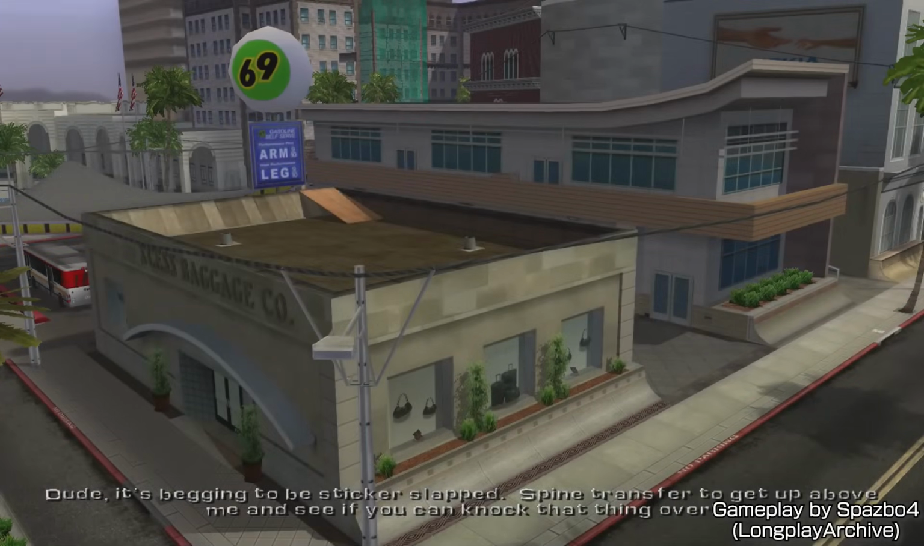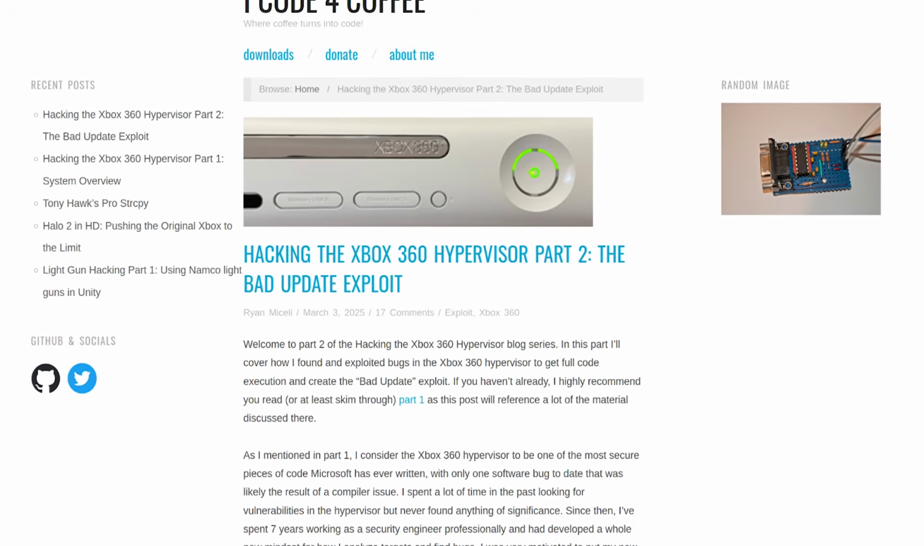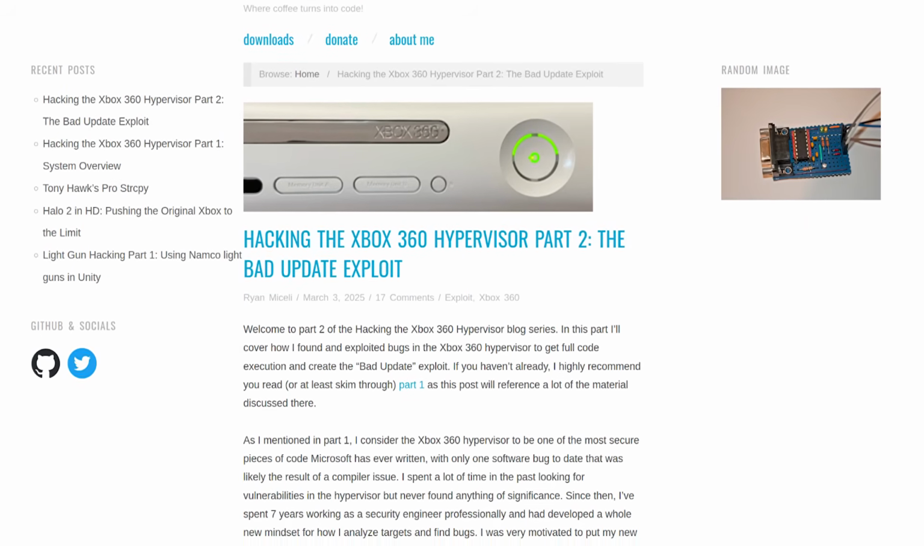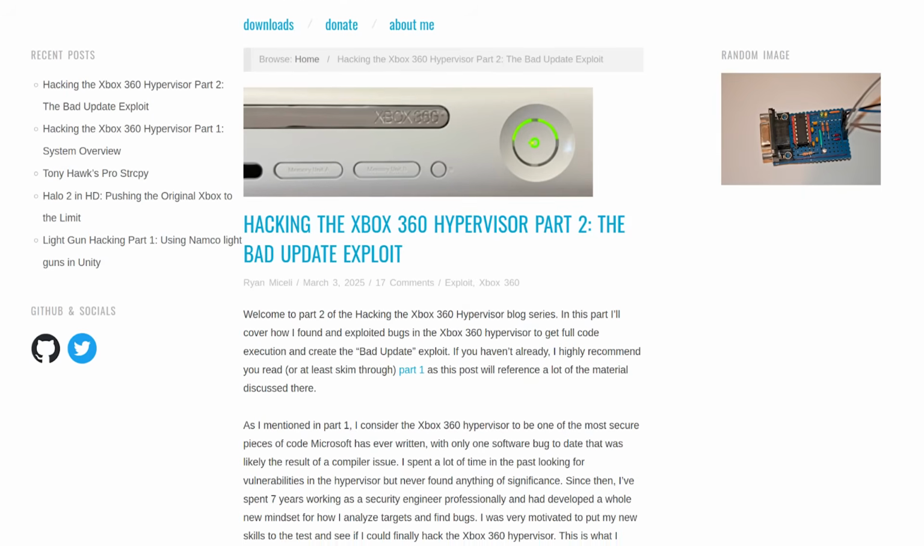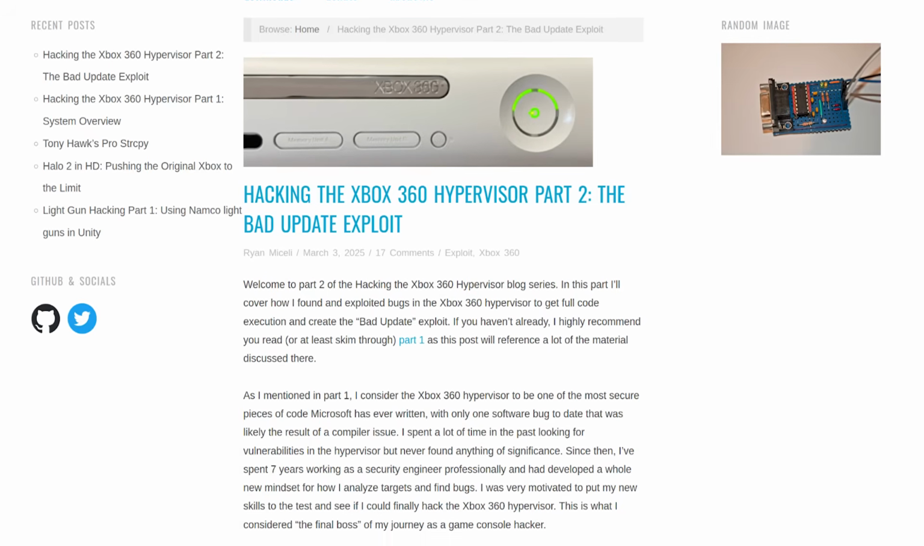This was a somewhat general overview of how the BadUpdate exploit works, but if you're interested in even more technical information, I'll put a link in the description to Grimdoomer's blog, which has a series of in-depth articles that describe in more detail his process of figuring all of this stuff out and the various hurdles involved.